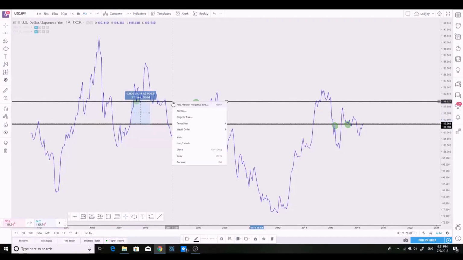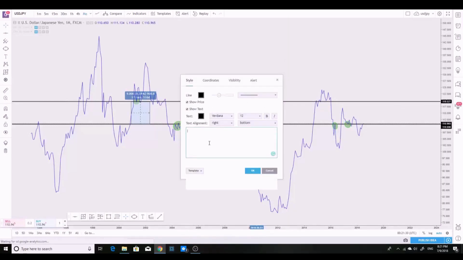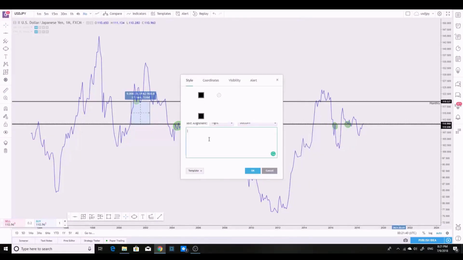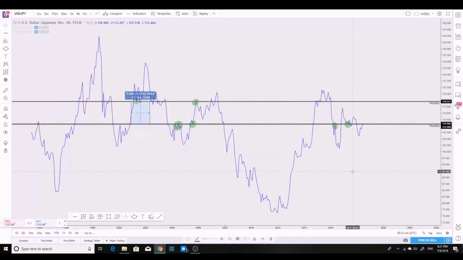So what you're going to do is you're going to right click, format your horizontal lines, and you're going to type monthly. You're going to make sure it's to the right. Same thing over here. So I'm going to repeat this again.